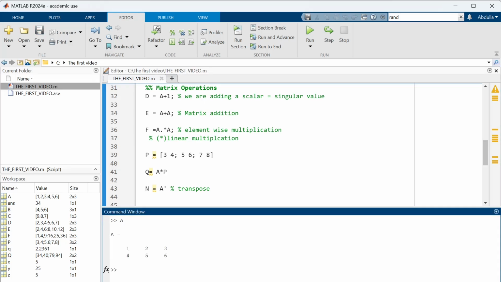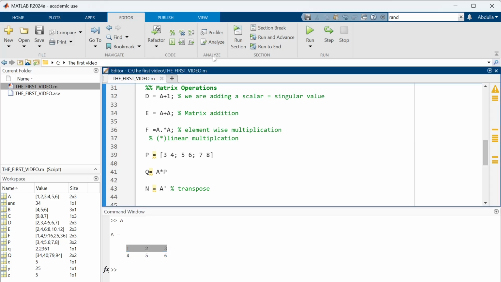So this A, right? We do remember A. So 1, 2, 3 is the first row. It's going to be the first column. And the first column, which is 1, 4, is going to be the first row. Okay, let's try this. Here we go.